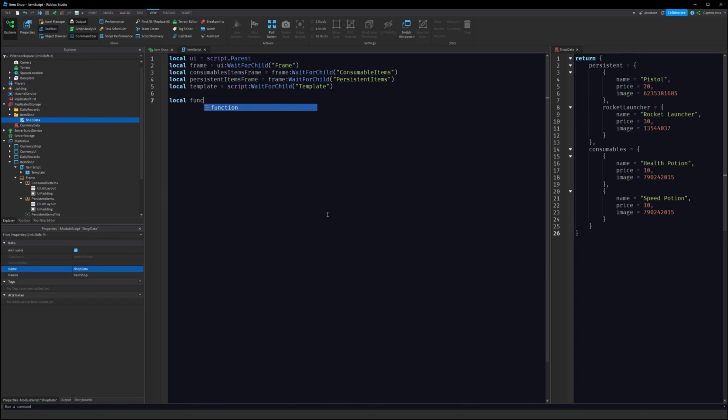Local function add buttons to frame. Basically we're going to say, I want you to add buttons to the consumable items frame, and I also want you to add buttons to the persistent items frame. So first we need to know what frame we're parenting to, so the parent, and we also need the items that go into that parent. If I say, add consumable items to the consumables frame, here's the consumable data. So that's what we have here.